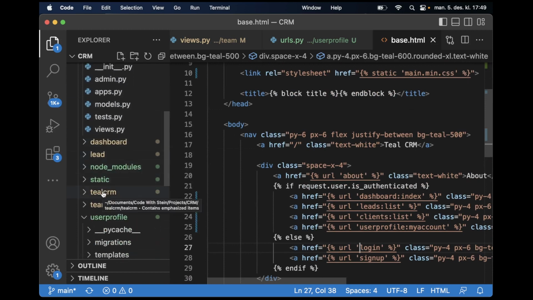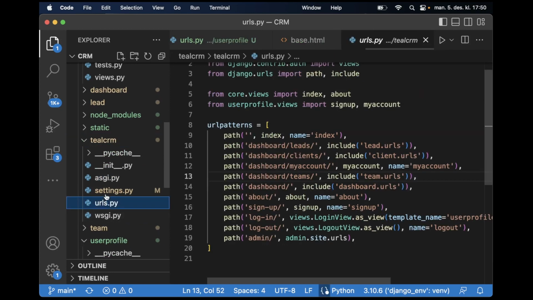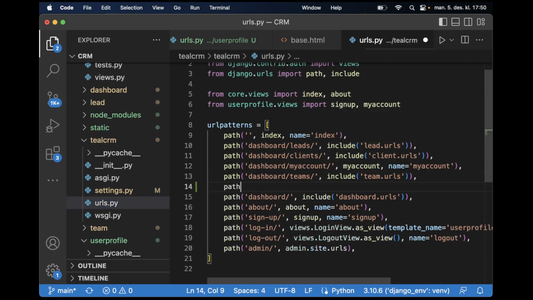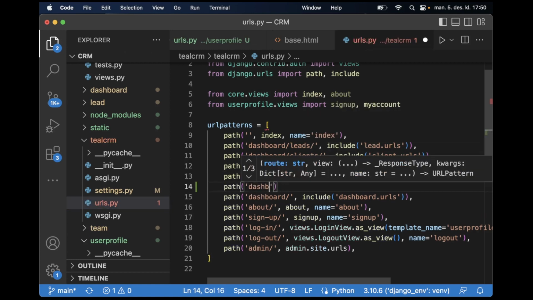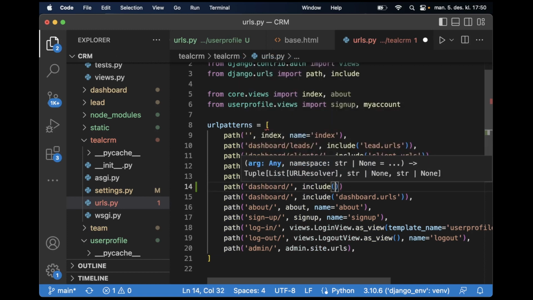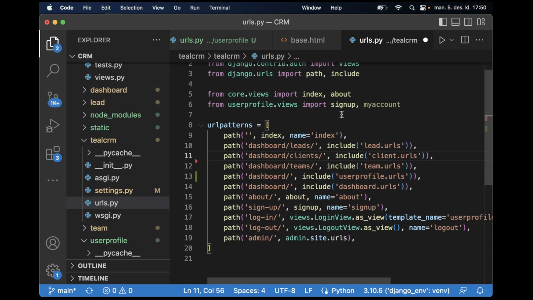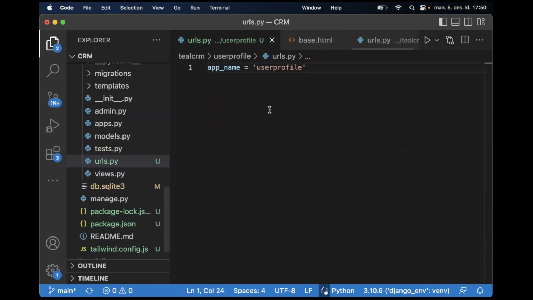Okay, so the last place to do anything now is to go to the main URLs file. And then we can say dashboard, my account. Okay, so path, I think I can say dashboard/ include userprofile.urls. So then it will just try this file. So let me copy this. Don't remove the my account, go back to URLs here.